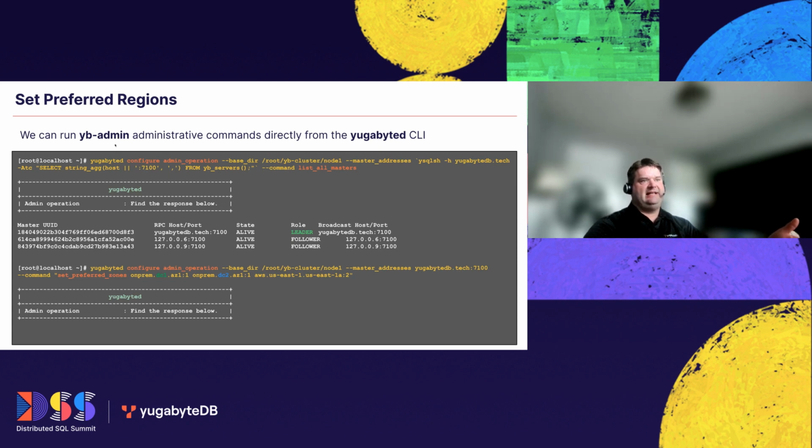So to run those types of commands with YugabyteDB, you can use yb-admin, but maybe you don't want yb-admin available to a developer or something like that, so they only have YugabyteDB, for instance. In that case, they can run yb-admin commands through this configure admin operations command of Yugabyte, and then you just pass in the command. So what I'm doing here is getting a list of the masters in my cluster.